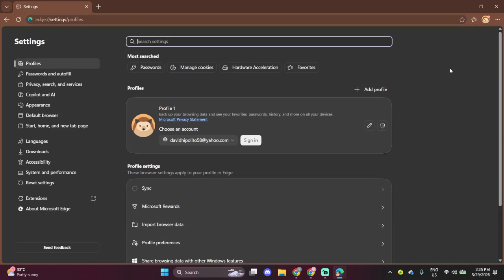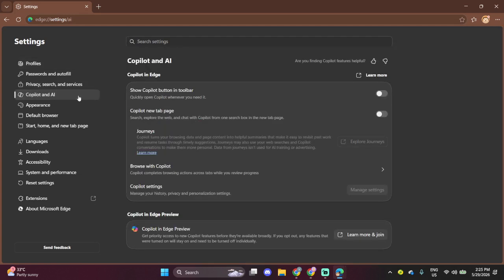On the left side of the Settings page, find and click Sidebar. This section controls the vertical panel that appears on the right side of Edge, including Quick Tools and, importantly, Copilot. If you don't immediately see Sidebar, scroll the left pane. It's usually near the top on recent builds.